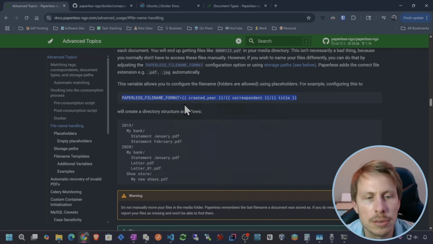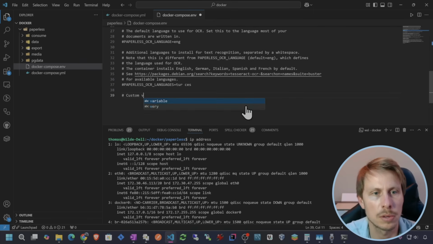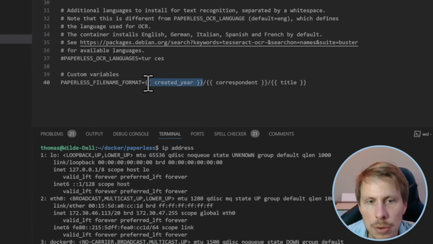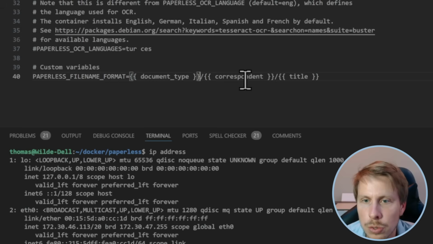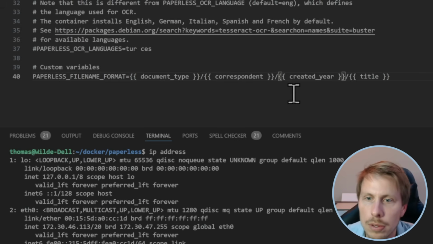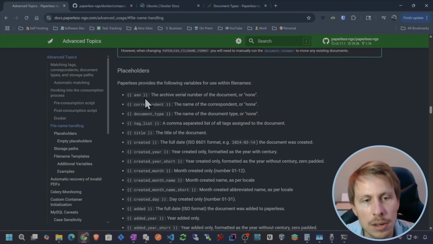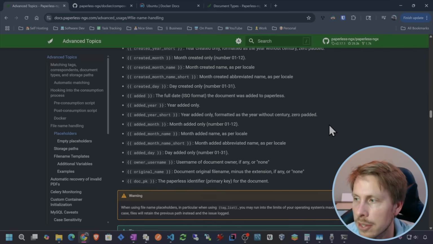So let's go ahead and copy this and come down here. I'll just add a comment for custom variables. We're going to paste that in there. Now, I kind of prefer starting with the document type. So I'm going to cut this and then do document type, and then I'll do correspondent, and then I will do created year and then title. Now you can customize this to however you want it to look on the back end. All of these variables are available for you to use. So that is pretty awesome.